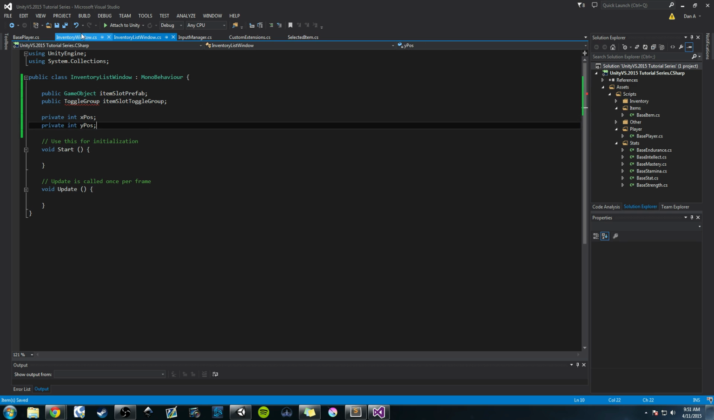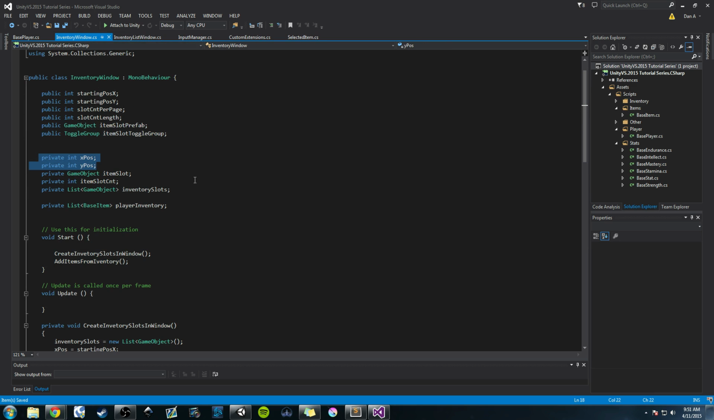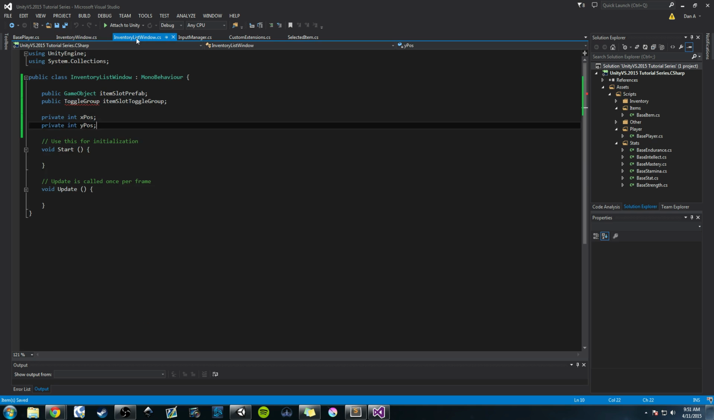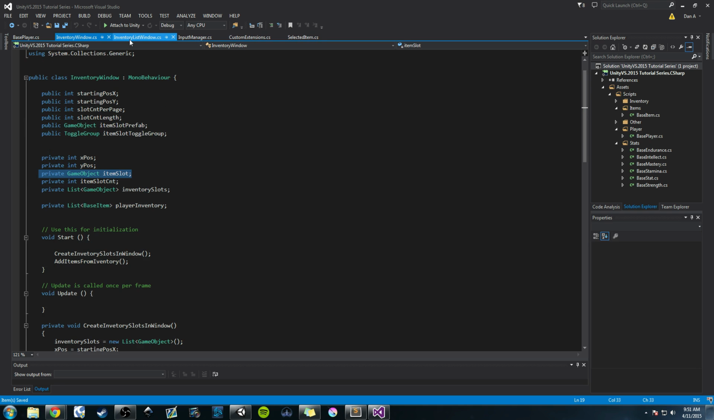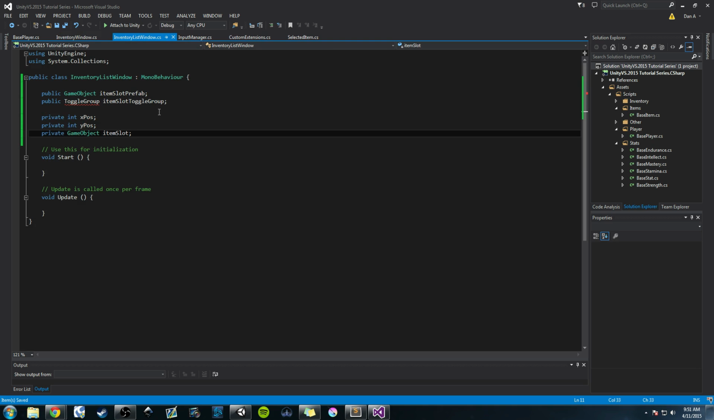Don't mind this underline error. We'll fix that in just a moment. What else do we need? We need this game object item slot. And that should be it. And we're actually going to need another game object, but we'll add that in just a moment.